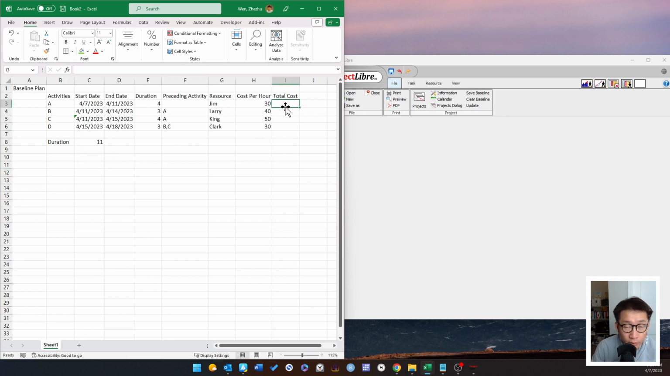So how do you calculate total cost here? Okay, so let's assume this is going to be an 8-hour working day schedule. So you're looking at 120 hours for activity A, and the cost per hour is 30. So you just have to multiply 4 days and 8 hours a day, $30 per hour. So that's for Jim and everybody.